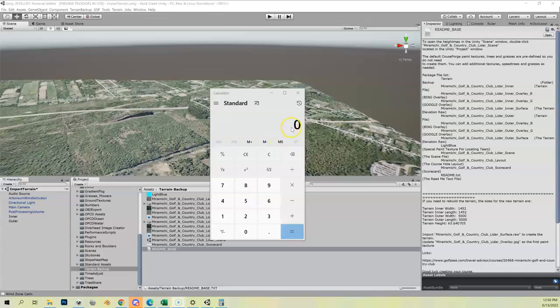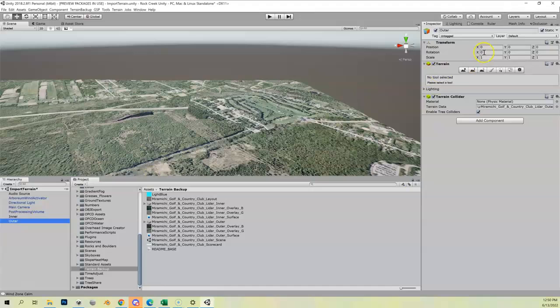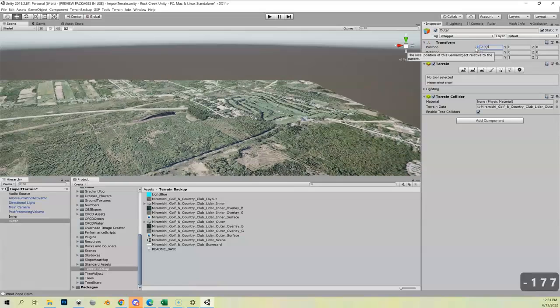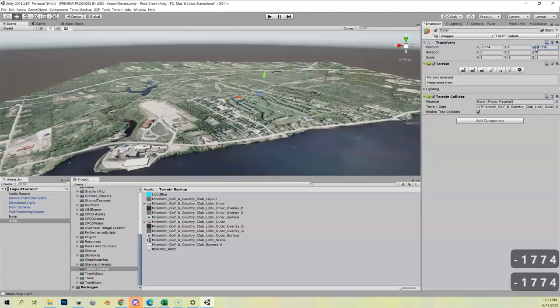So to calculate how we move that outer, we're going to take our outer terrain size, which is 5000 according to this file. We're going to subtract our inner terrain size, which is 1452, and then we're going to divide that by 2, which equals 1774. Okay, you need to do that with your terrain sizes specific to your project. So now I'm going to go back to my outer terrain, highlight it here, and I'm going to shift my X by negative 1774, that number, my Z by negative 1774, that.